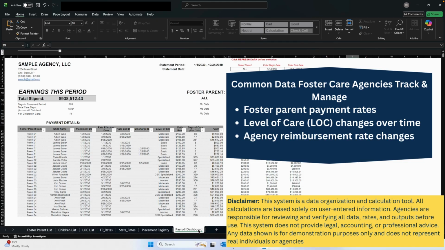Usually, foster care agencies will create multiple spreadsheets to track all these changes. But this sheet is a very centralized area where you can handle that in one place. And all of these are based on user inputs, of course. So let me show you around.